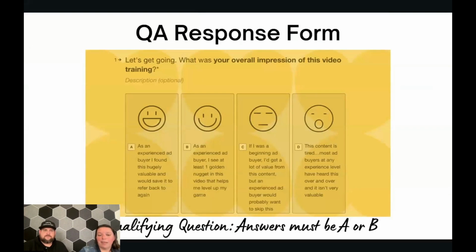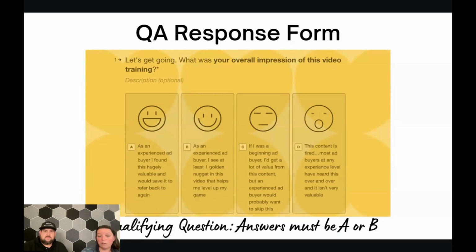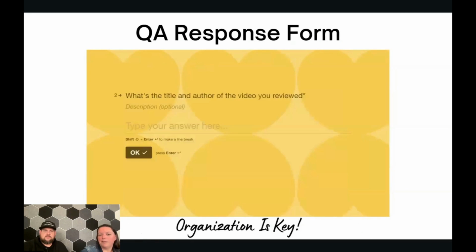So this is what the form looks like. I have 4 questions in the form that are actual qualifying questions. Like, there were the decision on whether we say yes to having that content on our platform or no. And this was one of them. So if we didn't get an A or B here, the content didn't go any further. Like, we didn't accept them. They got a, sorry, your content isn't accepted. And I show you that email in a minute also. But if their overall impression isn't like, yes, this was hugely valuable, or I see at least one golden nugget, it's not worth being in AdSkills. So we didn't accept it.